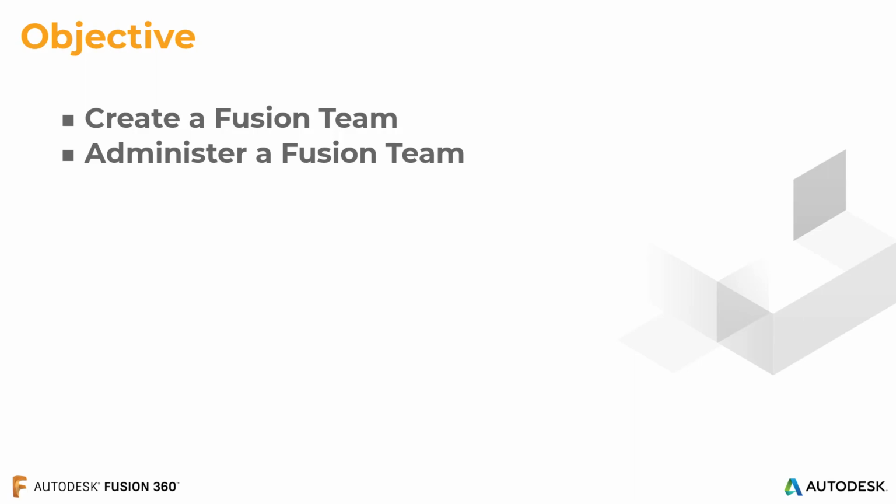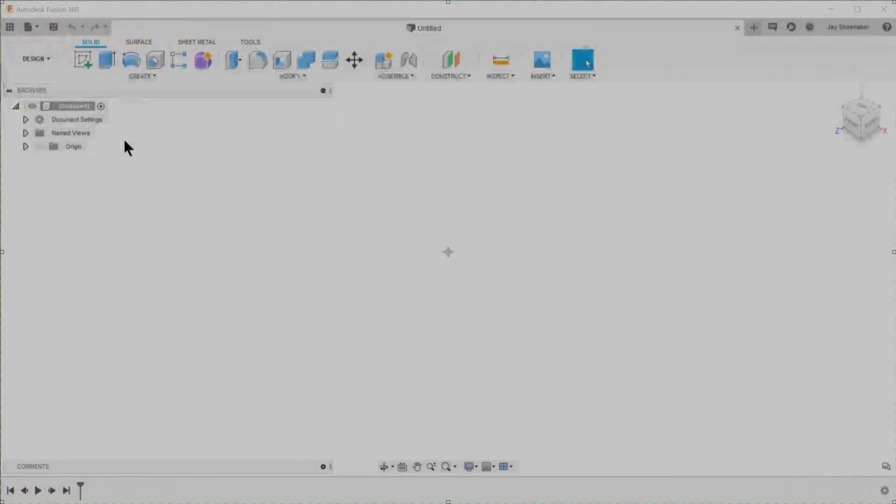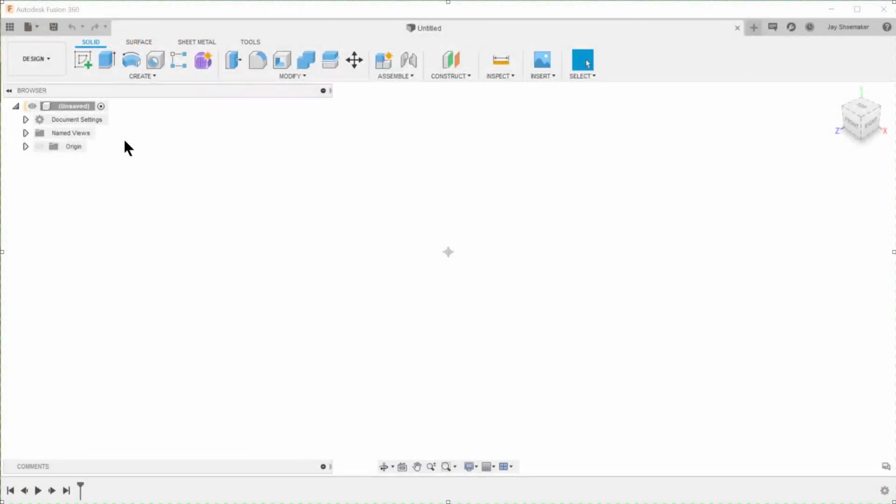When you create a team, you automatically become the administrator. You can also be promoted to administrator by owners of other teams. Every new user of Fusion 360 needs to create a team, even if you are the only one on the team. To create a team, open the Data panel.